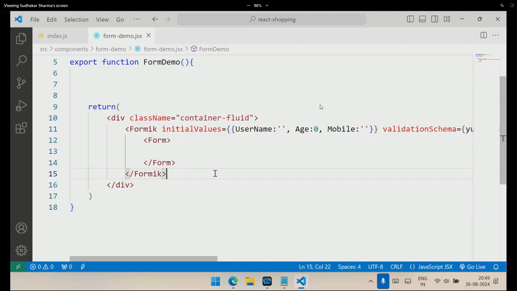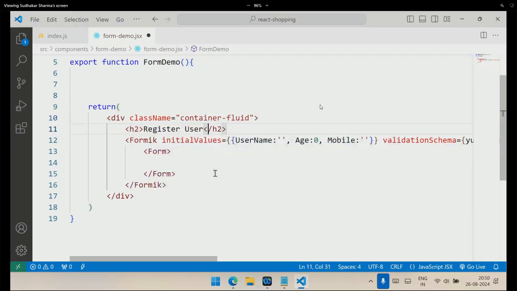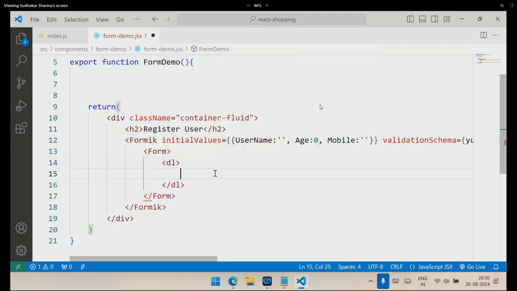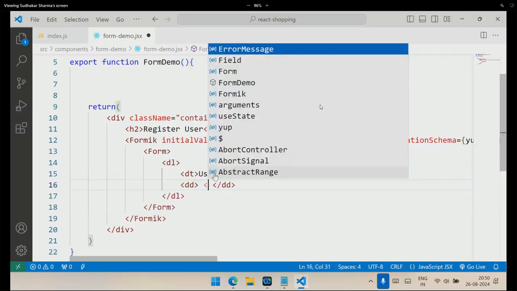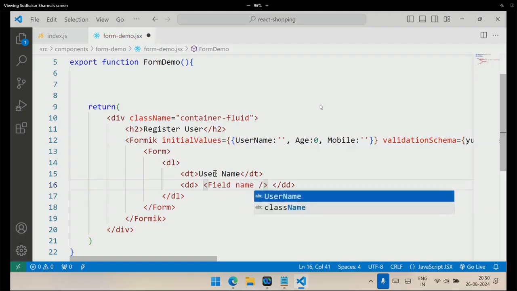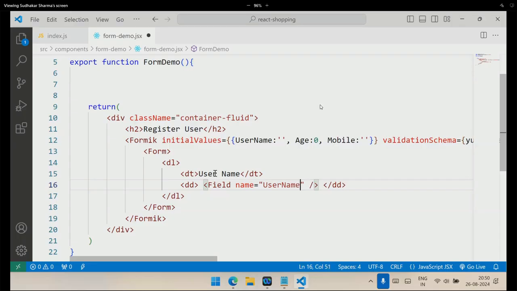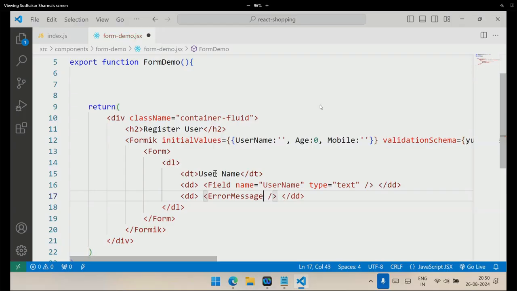Right? And here, the form has a very simple option. Suppose we have a heading, Register User, and in the form we have a data list. In the data list, data term, what is it? Username. Data definition. Here I just use a Field. And what is the field name? Username. And what is the type? The field type is text. And below that, I want an error message. Just put an error message. Error message for which field? Name. Name is what? Username. That's it.